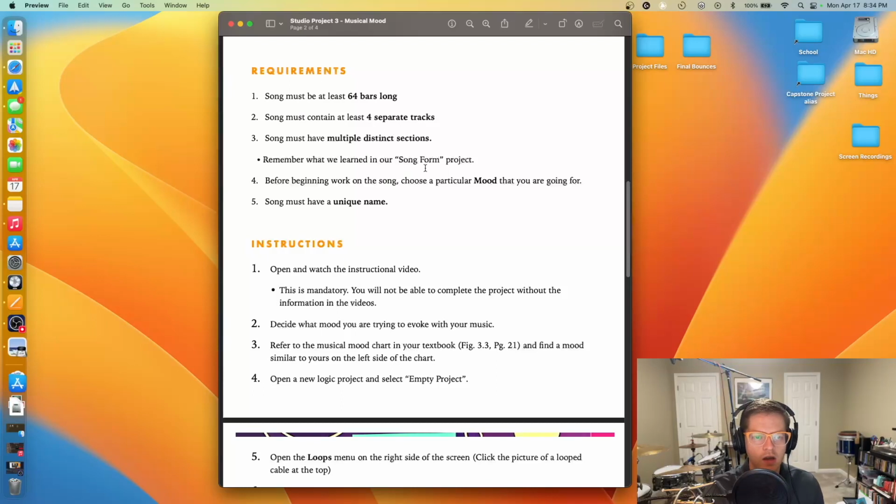It's boring. Before beginning, you need to choose the mood. This is important. The whole point of this project is for you to choose a mood and try to achieve it, not to make a song and then decide what mood it is. So I'm going to say that one more time. Choose a mood before you start and then work to achieve that mood.